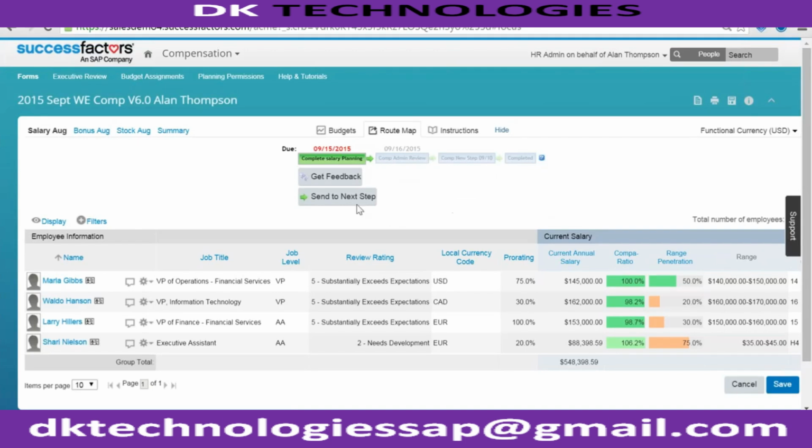Once you are done with the compensation review, you can just click on next to send to the next step. The form will move to the next step, or whoever is there in the route map as the next employee to approve this, that will be sent to the next employee, guys, or next step responsible person, right?